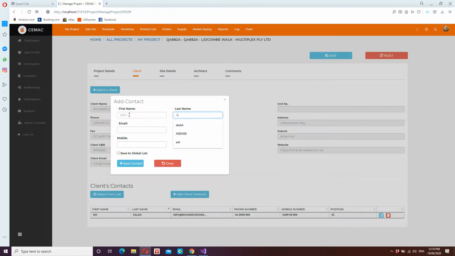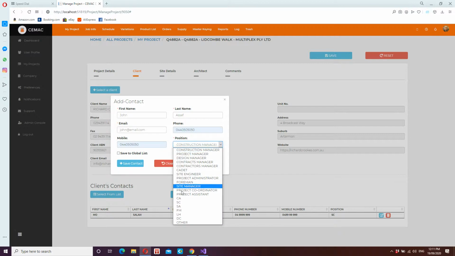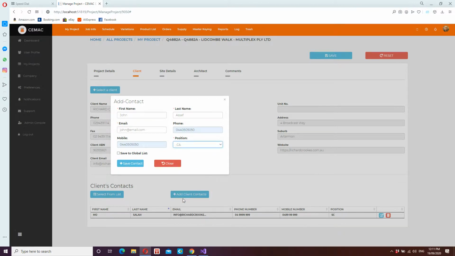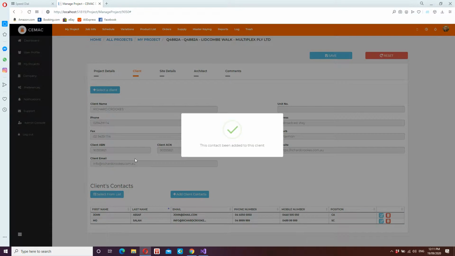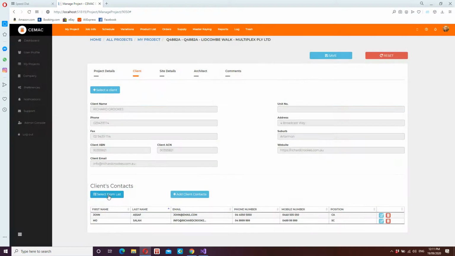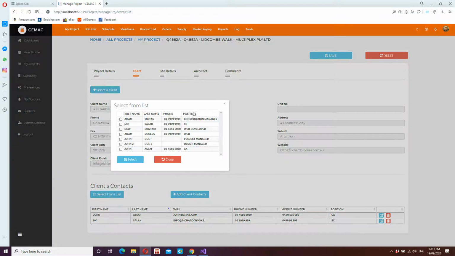John Asaf. Email, any email, not necessarily real, but it has to be formatted properly, like at email.com. Phone, put any rough phone, and of course it's not an accurate phone. So let's select CA. I don't know what CA stands for, and let's see what will happen if we take save to global list. We added John Asaf, so we should find John Asaf in our global list. So here we found John Asaf, and here we go.